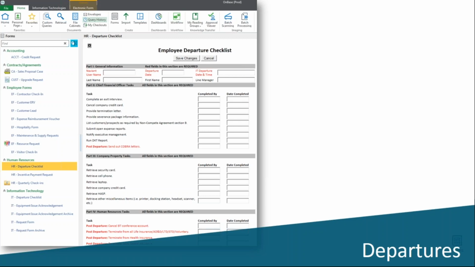You'll also see that some items are marked as needing to be completed before the employee leaves and some after, just based on if they're red or black. This helps to prevent me from getting notifications about activities that I can't complete yet.